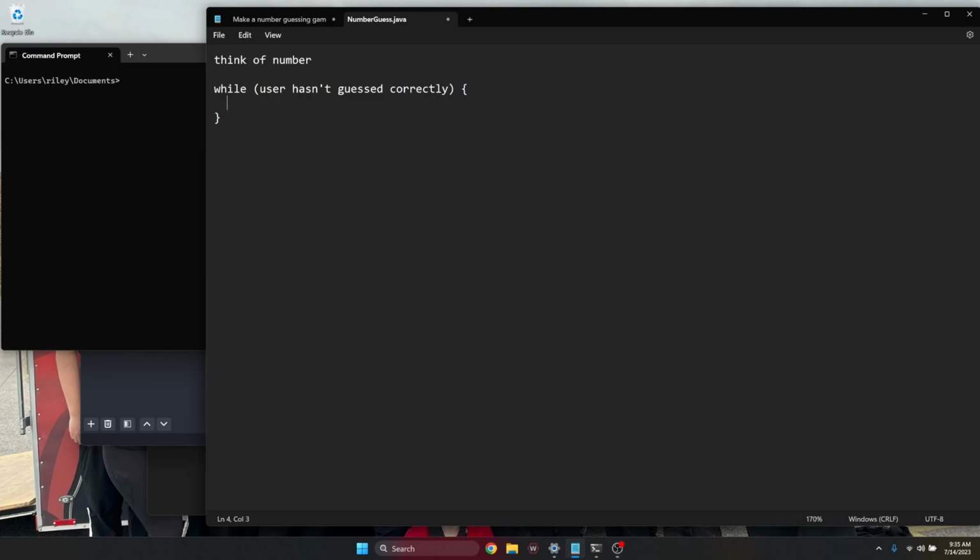And what do we do inside this loop? We want to ask the user for a guess, and then we probably want to report the guess. We want to report whether the guess was correct. And we'll leave the fancy stuff for later. Let's just get our initial thing going.